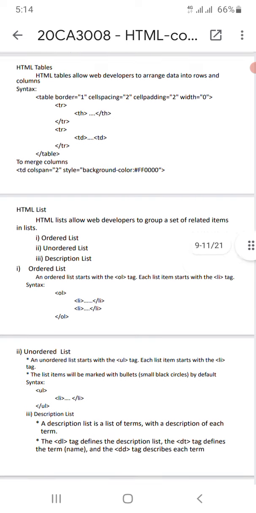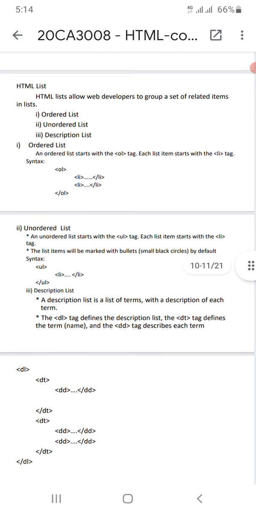And HTML lists. HTML allows web developers to group a set of related items in a list.